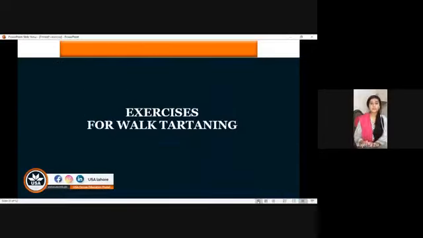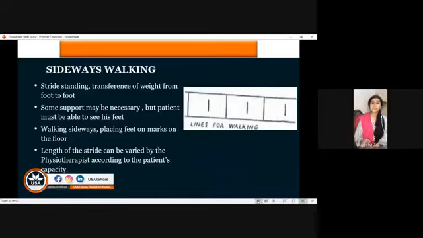When he is able to perform the sitting exercises, then move towards the walking exercises, because walk training is very important. If a person is not able to walk, he will not be able to perform all the aerials independently. Walk training can be started with the sideways walking and then move towards the forward walking. For the sideways walking, the patient must be in the stride standing with the proper base. Ask the patient to transfer the weight from one foot to the second foot in this sideways manner.